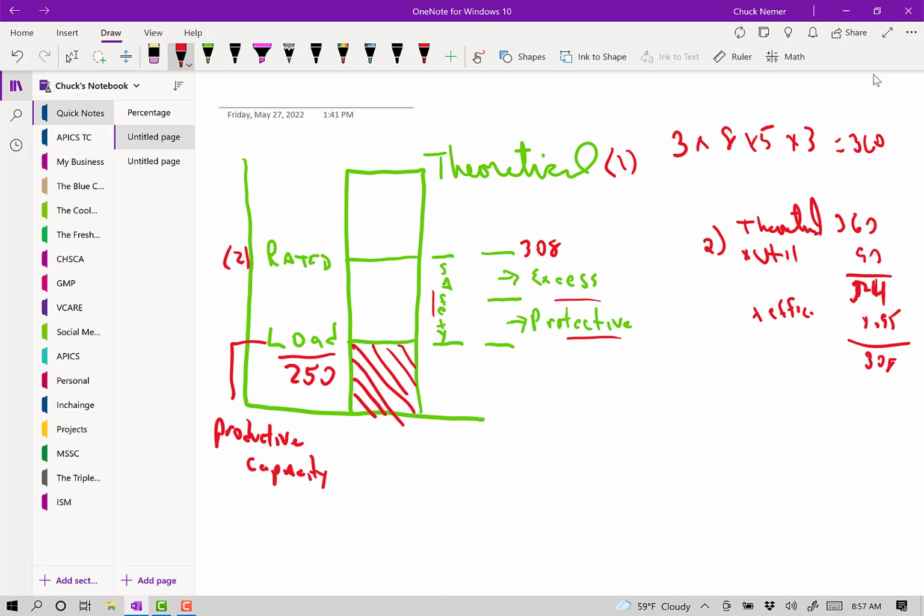Now you'll notice here, safety, you could argue that's the difference between the 308 and the 250. So that is the extra 58 that we have for safety, just in case, if you want to call it. And safety can be broken down into two parts, protective and excess. And I don't have it in the middle on purpose. It could be anywhere, but you could argue that protective capacity is that little extra you need out of the safety or above the load. And I'll just pick a number. Let's say it's 30. So that's an additional 30 hours that you've got there just in case.